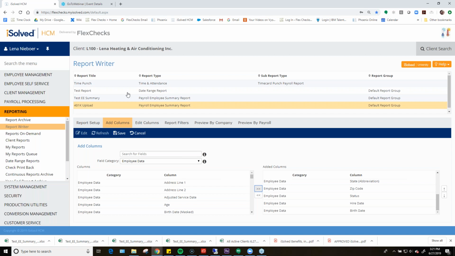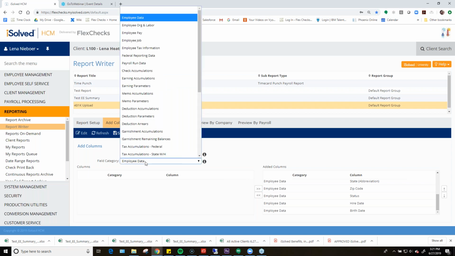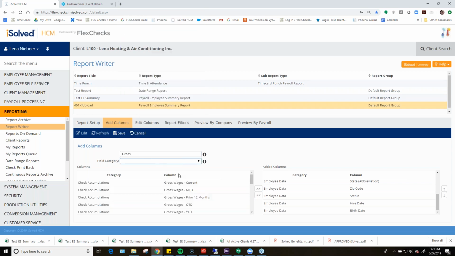And we want our gross pay. Now, if I stay within this table, it's not going to pull up anything. So we actually want to go out of the table, and now a whole bunch of gross wages columns pull up. Well, I think we're going to need our current gross pay, and I think we're also going to need our year-to-date wages. So I pulled both of those columns over.